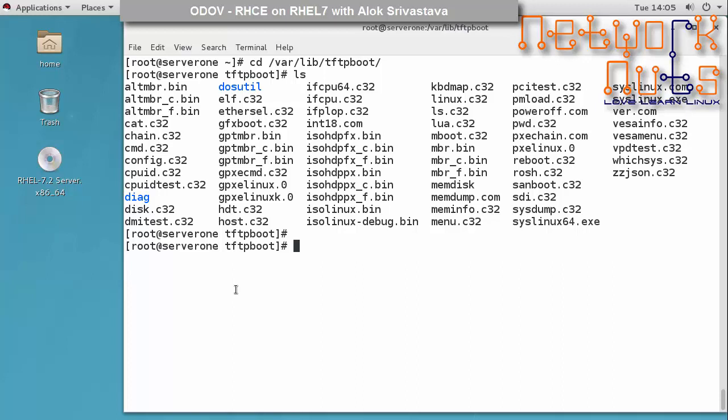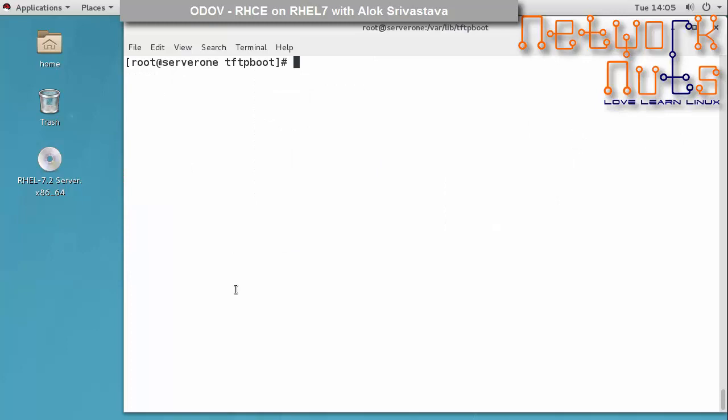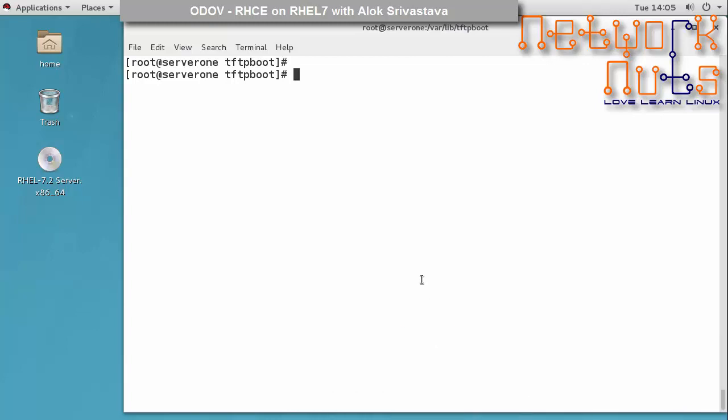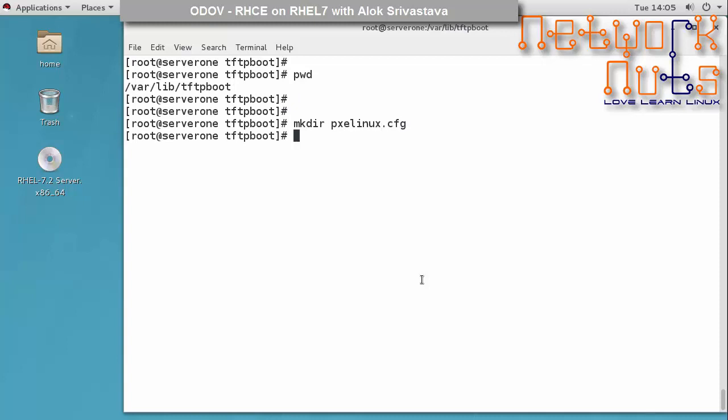Now the next step is I need to set up a PXE config file. So what is a PXE config file? The PXE config file is actually the menus and the location from where to load the kernel and where the kickstart file is being stored. So you need to go in this folder and create a folder pxelinux.cfg. Move inside this and create a file default. The name should be default. You should remember this.